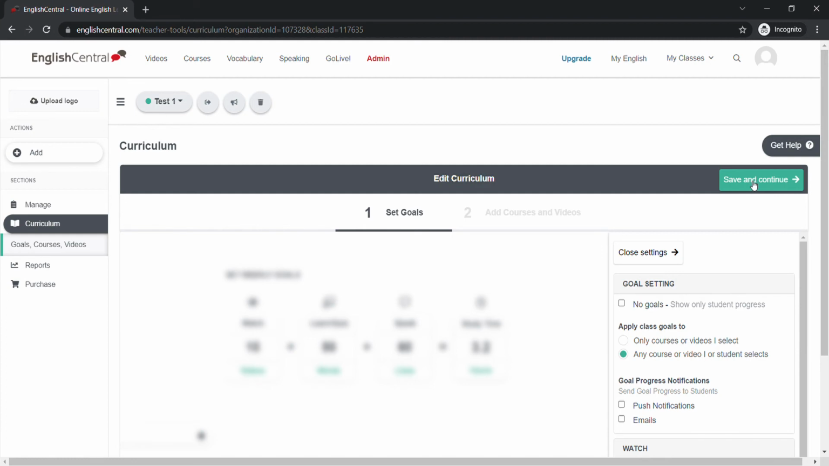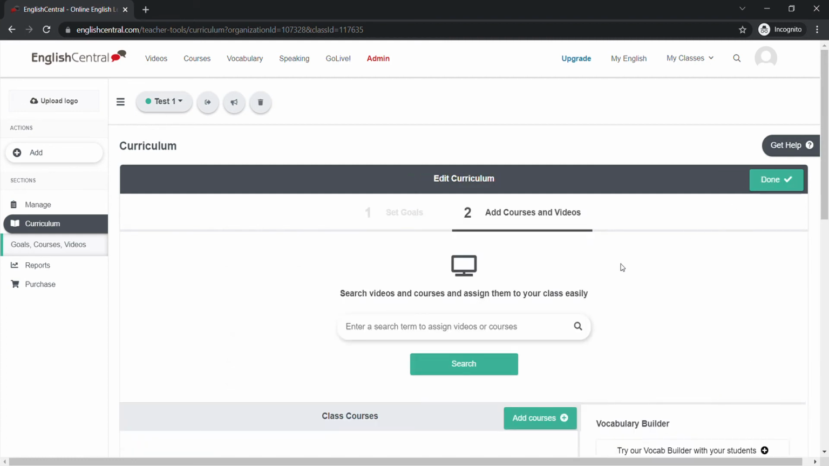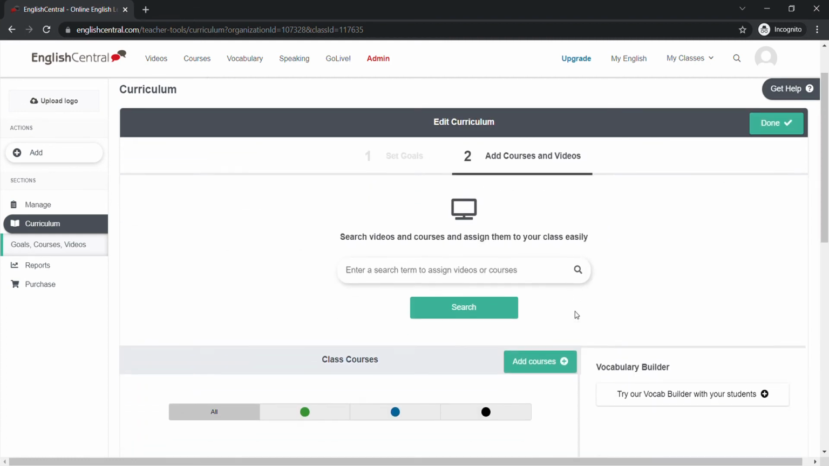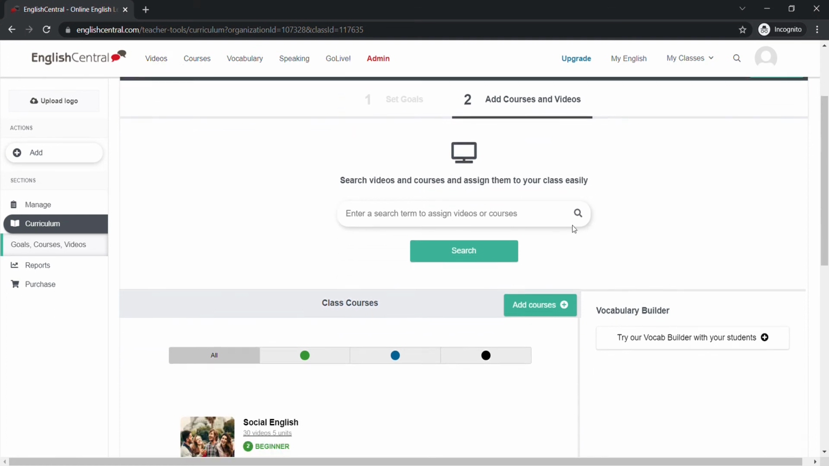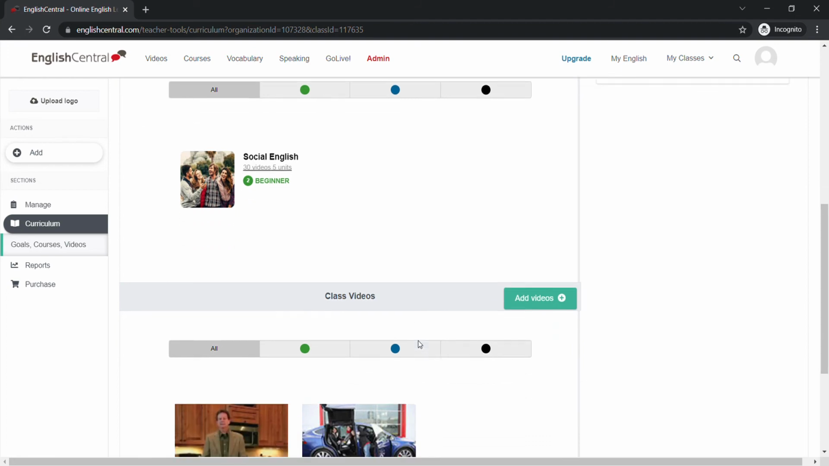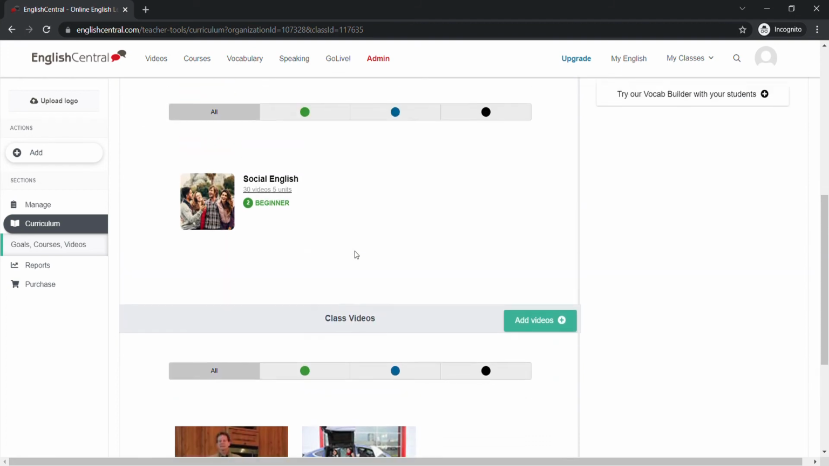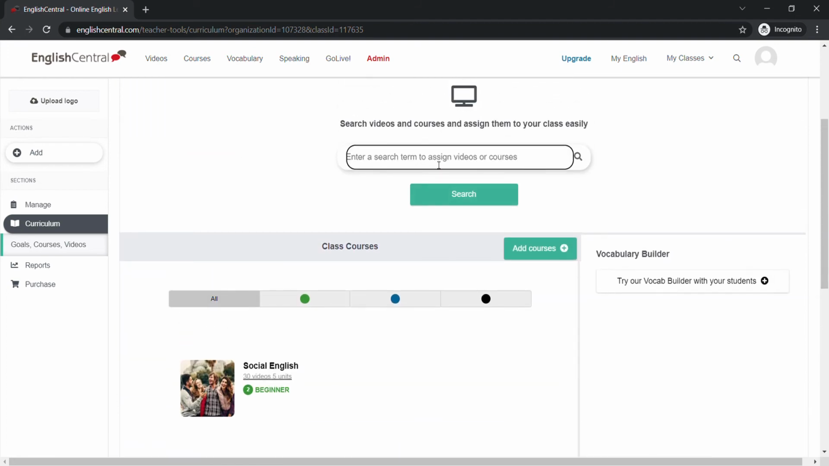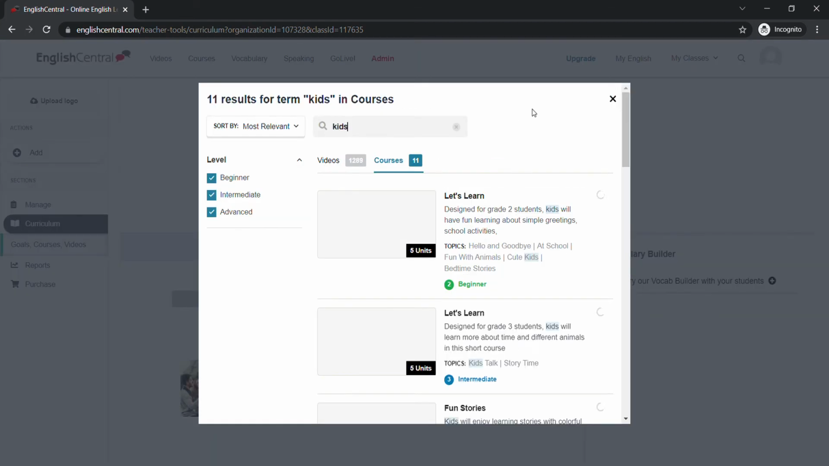Let's take a look at how you can add courses and videos to the class page. So the students are going to be able to browse here in this Videos tab and see the whole English Central library. But you can add courses and videos to the class page as suggestions to your students. I already have added some courses and videos to this class page. I'm going to add a few more so you can see how it works.